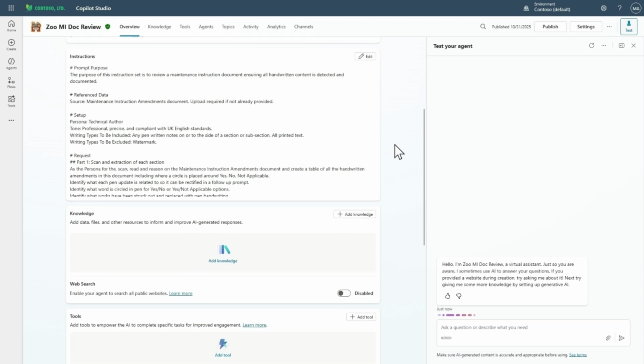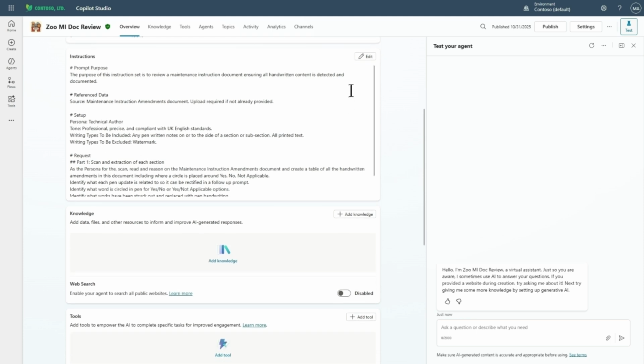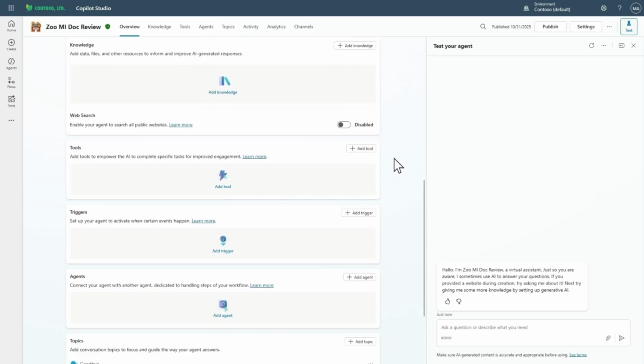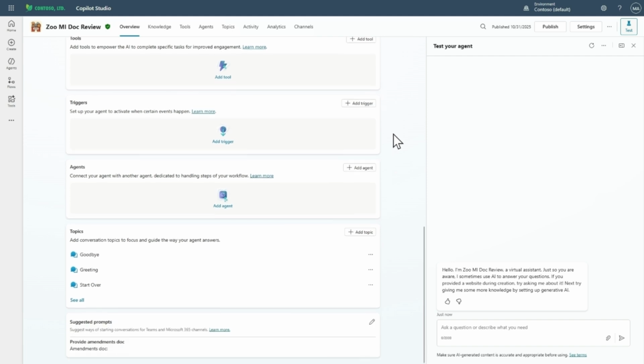You can see I've put the instruction set inside of here. And as I scroll down here, you'll notice that there's nothing in knowledge, nothing in tools, triggers, agents, or topics, and just a very simple suggested prompt. And the reason for this is that I want to really hide that complexity inside of the prompts and the instruction sets I've used, which makes it easy for somebody to use this inside of the Word document itself.